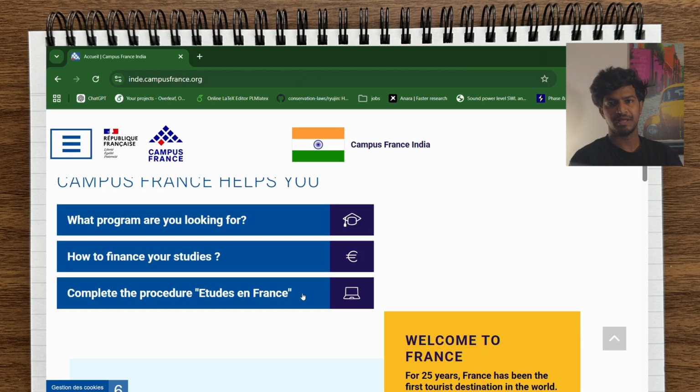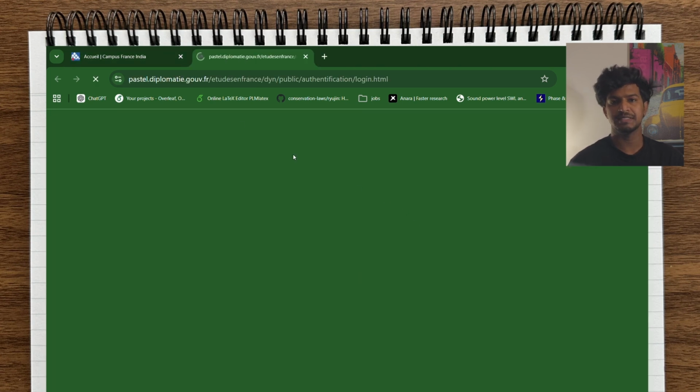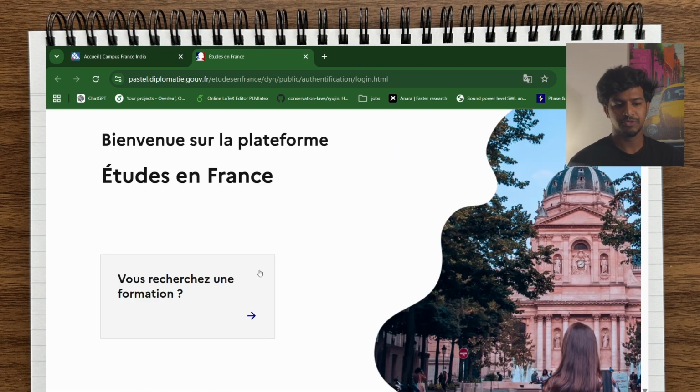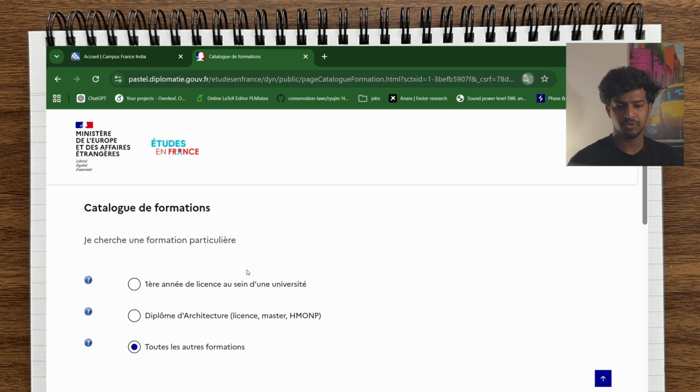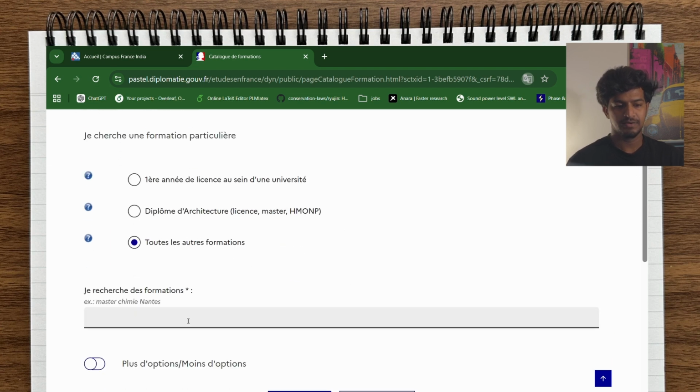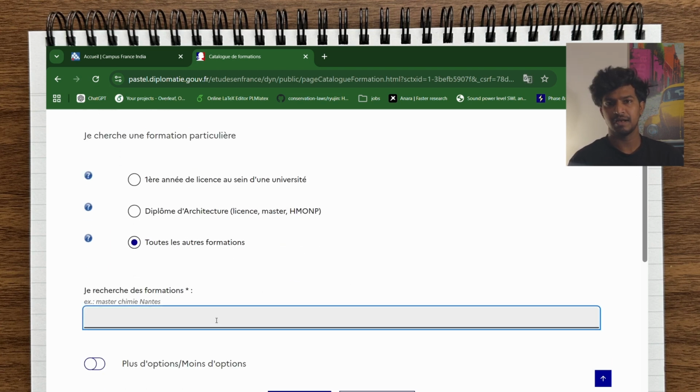So once you have chosen your program and the university as well, then you can directly go to the Campus France website, and then third tab, and here you can see complete the procedure with Etudiant France. So when you click it, it will open a new page, and then click Où chercher une formation. You can translate it if you want to know what it is in English. So are you looking for a training? Then you can go inside, and here you have to search for the program and also the university which you have chosen. So let's say I want to take Aerospace Engineering at École Centrale Lyon in France.